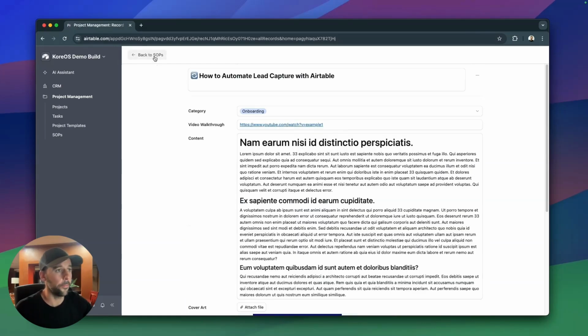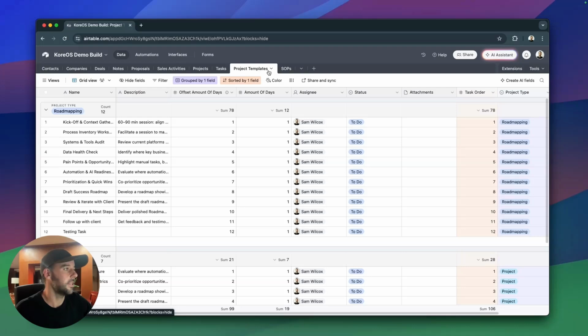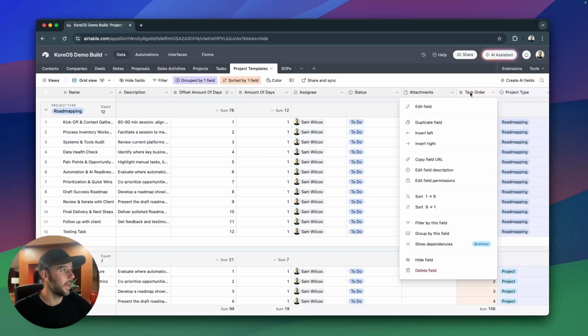Now, the cool thing here is if we go back to our data, and then if we go into project templates, these are each one of our tasks, right? And I want to assign an SOP to a task so that when somebody has to do the systems and tools audit, they have an SOP that is attached to that task that makes it very easy to follow steps A, B, and C so they know exactly how to complete the task and what they need to do to mark that task complete. So what we're going to do here is we're going to add in a field.